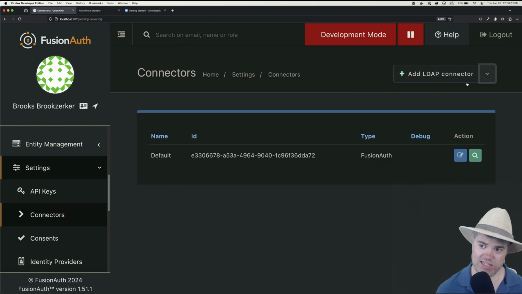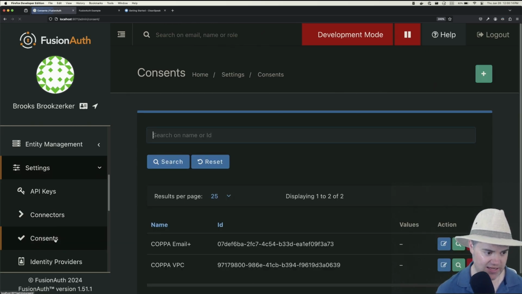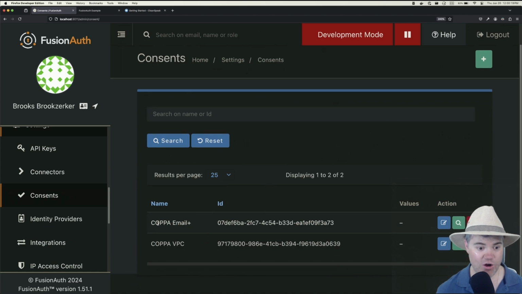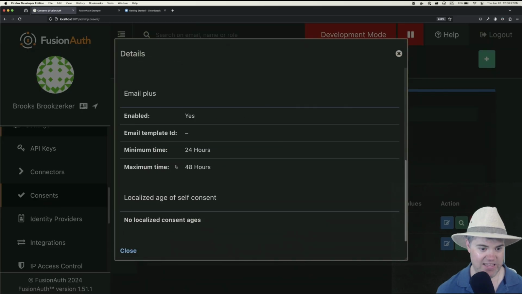I don't have an LDAP system anywhere, so I'm not going to play around with that. Consents. Oh, for like copy email. Okay, so do you consent to these types of things? We can actually see, are you 13 or older?